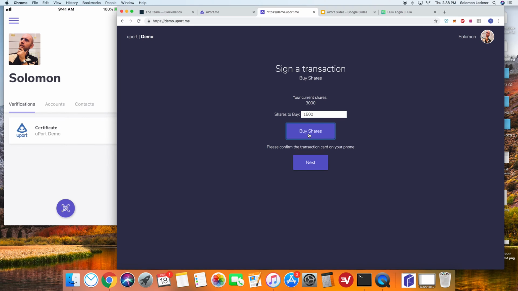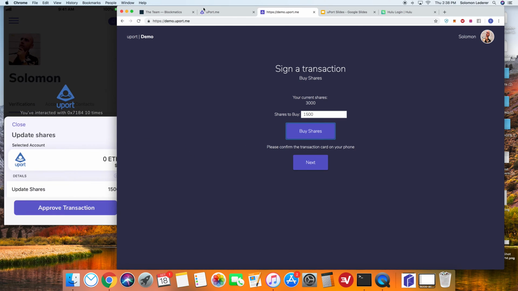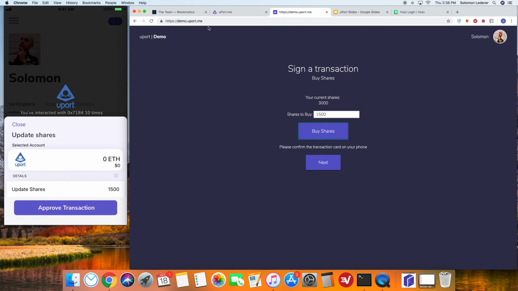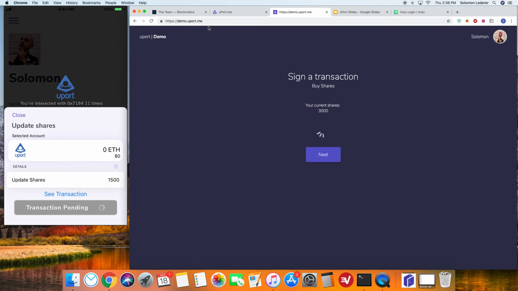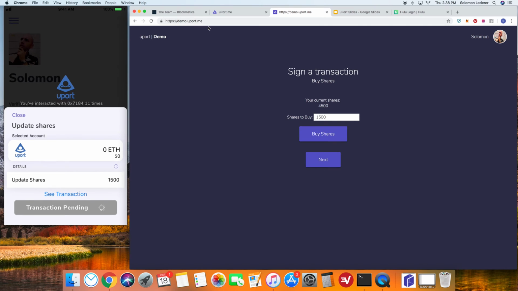I hit buy shares, and as soon as I do that, I get a notification on my phone asking me if I want to approve that transaction. So for all the approval, what it's actually doing is digitally signing a message. So it's using my blockchain or Ethereum credentials to okay this transaction where I'm actually buying 1,500 shares. And sure enough, now we can see that my shares have increased to 4,500.